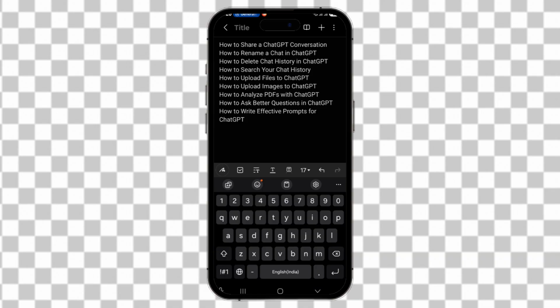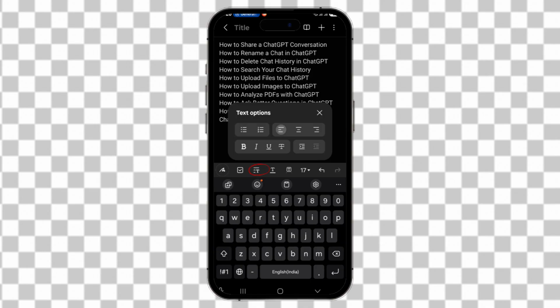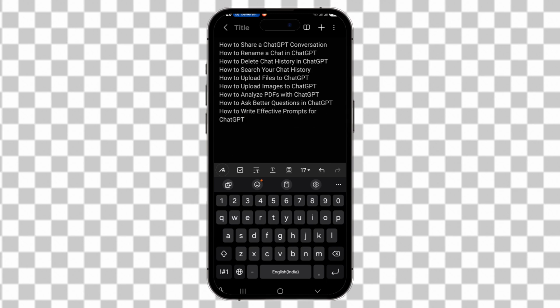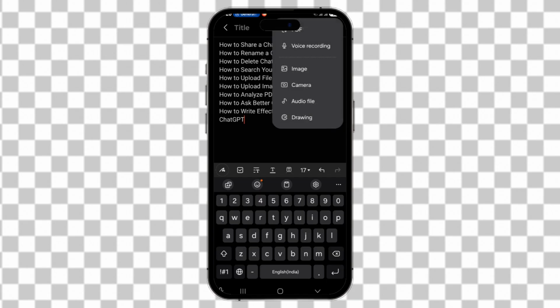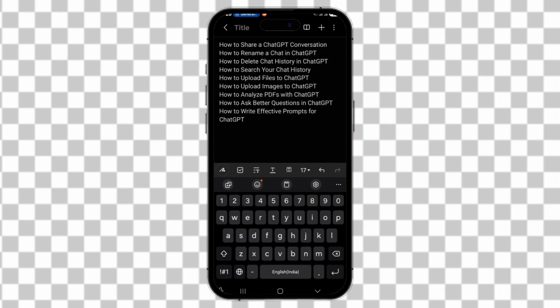If you want to format your text, use the toolbar above the keyboard to make text bold, create bullet lists, add numbered lists, or change the text style depending on the available options on your device. You can also tap the attachment or plus icon at the top right corner of the screen to add PDF, voice recordings, image, drawings, or other supported content to your note.